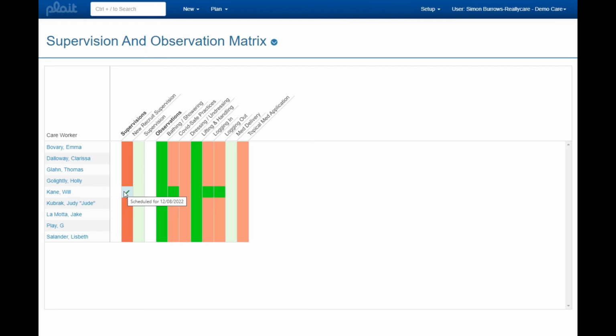As Will's new recruit supervision has been scheduled for later this week and there is no requirement for ongoing supervisions of this type, a tick is shown here. The observation that we recorded outcomes for earlier is the reason why a green colour appears on Will's row for the logging in, logging out and COVID-safe practices scopes.